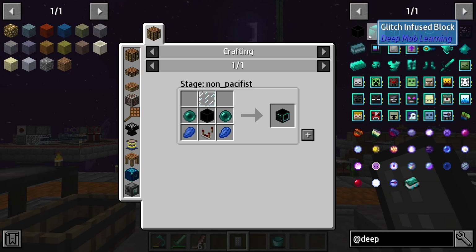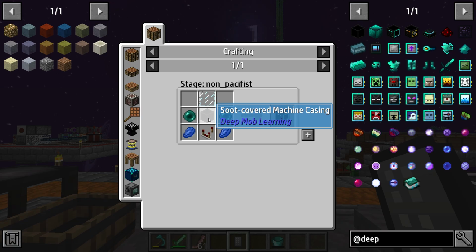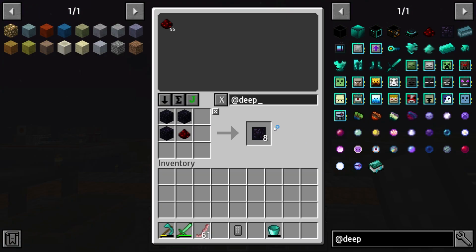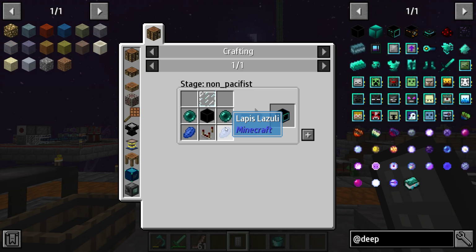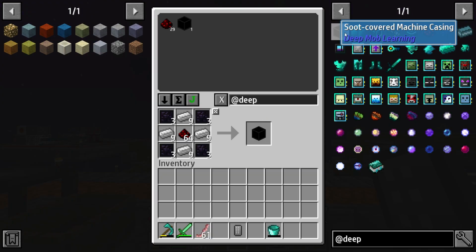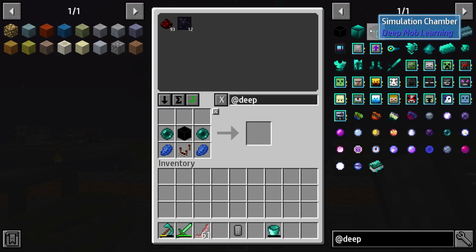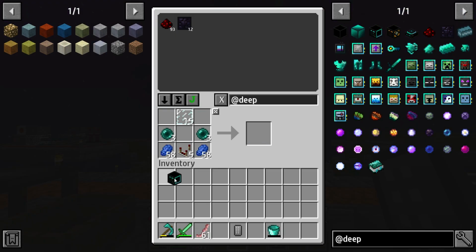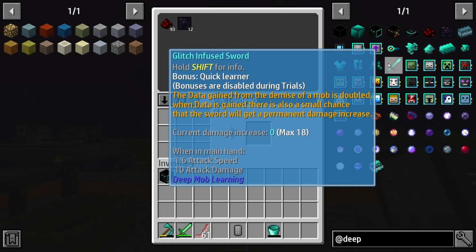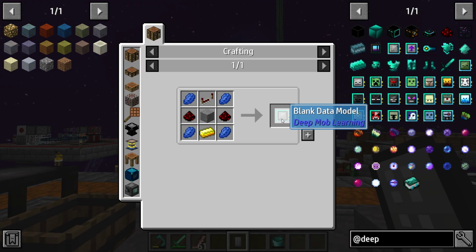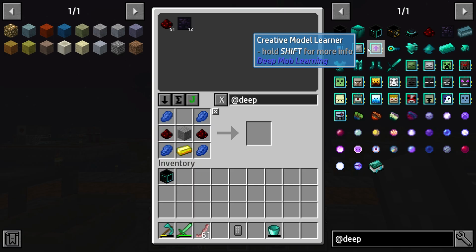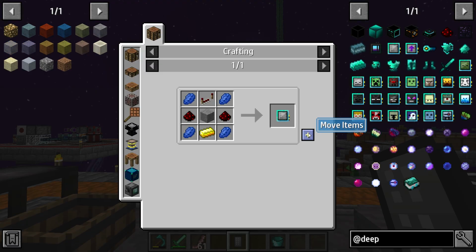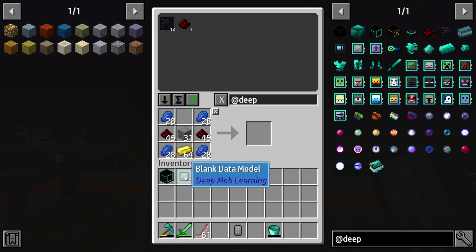All right, deep mob learning. What do you got for me? Well, you do have the soot-covered machine casing, which requires some obsidian. So let's go ahead and make this, and we should be able to make the machine casing and the simulation chamber, given that we have glass. So there we go. There's the simulation chamber. Very useful. And now we need to get the blank data module. Looks like we just need a redstone repeater. I love that recipe, Cyclic. So good. And there we go.